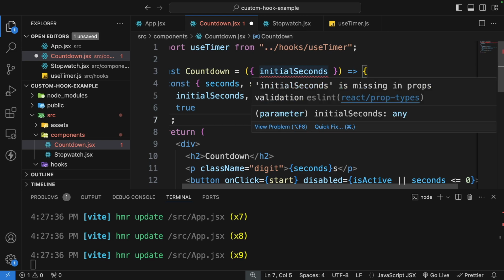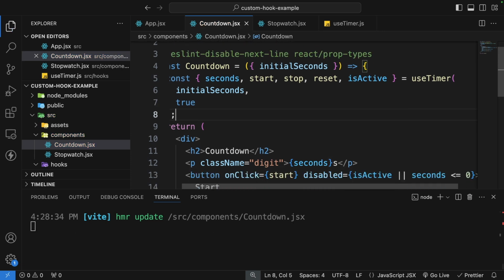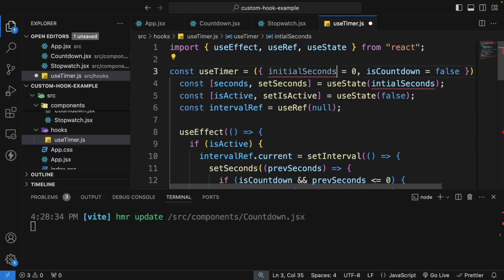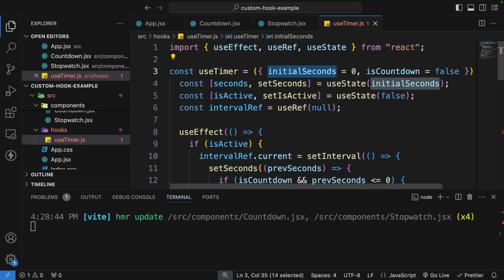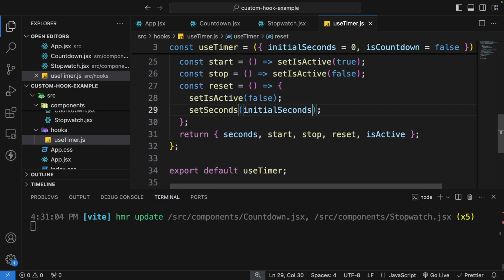Since we have this missing props validation, in my last video we already saw that we can use it via prop types, but this time I will just disable it so that I don't see this error. Now if we go to the timer, I will just paste it here, and we are also going to change this initial seconds here so that we don't have this typo. Now let's go and check.